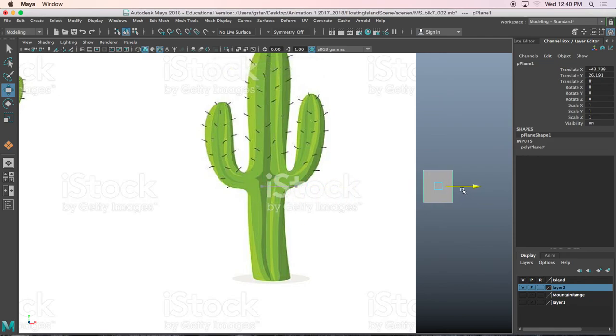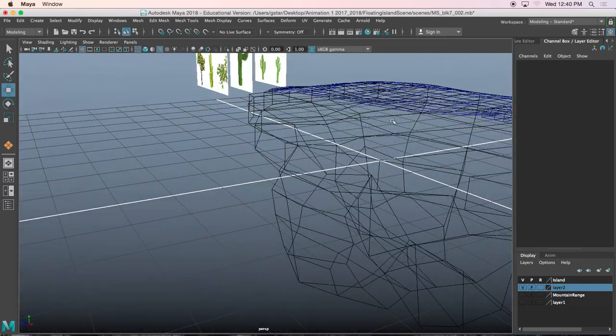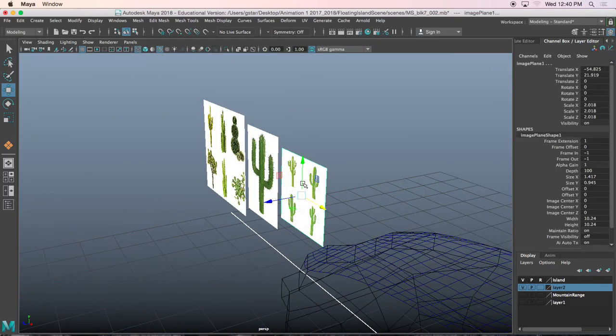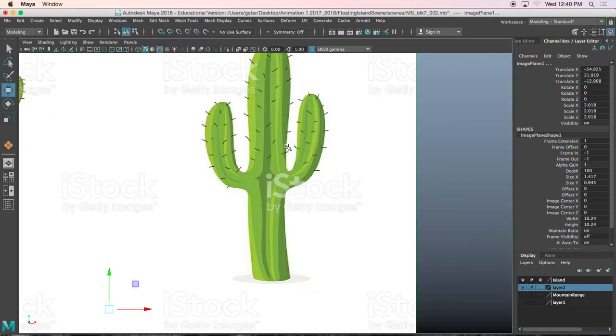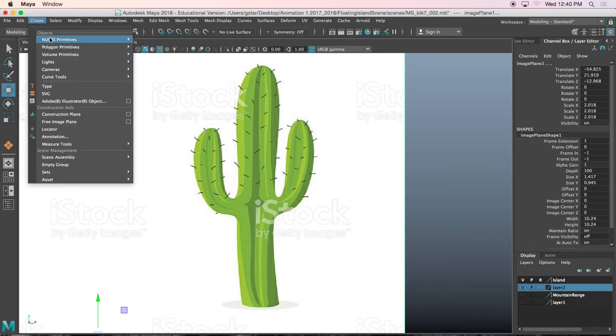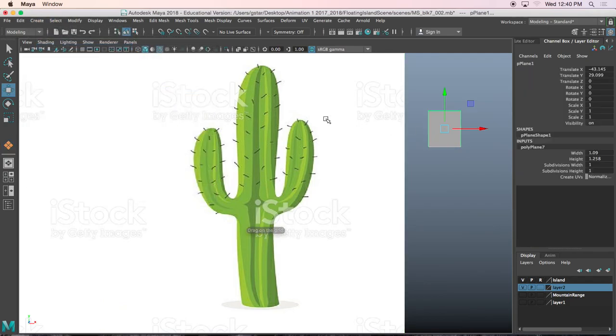So the reason why I'm going to my perspective view and highlighting all three image planes and moving them a little further back is so that I can avoid that problem. So create polygon plane, and I'll move it in front, and there we go. Okay?